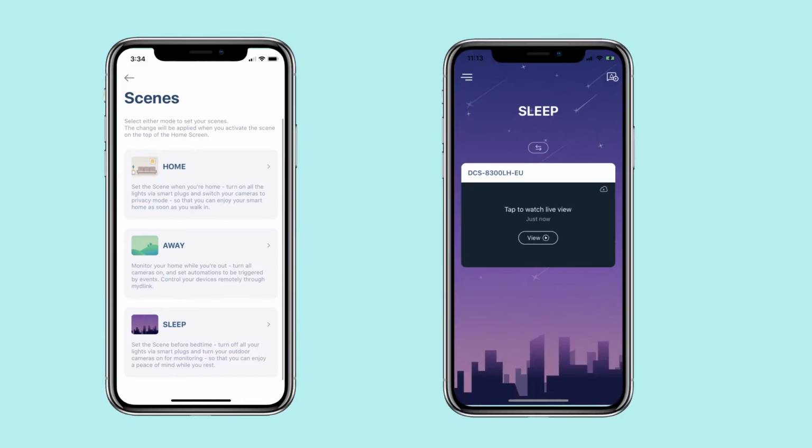Sleep scene. Set the scene before bedtime. Turn off all your lights via smart plugs and turn your outdoor cameras on for monitoring so that you can enjoy a peace of mind while you rest.